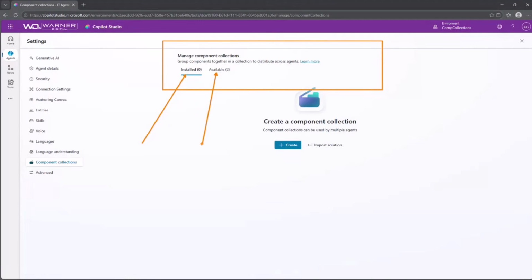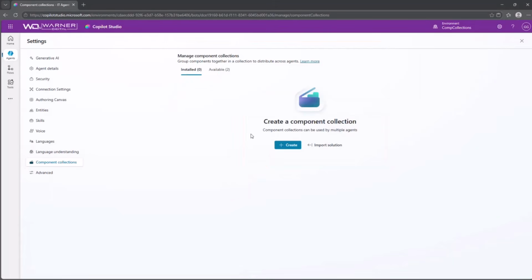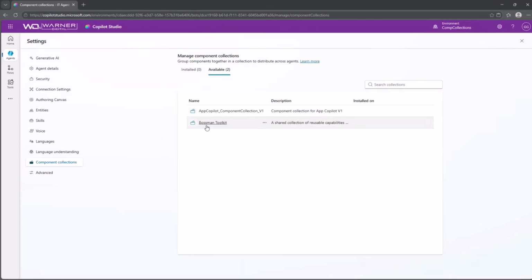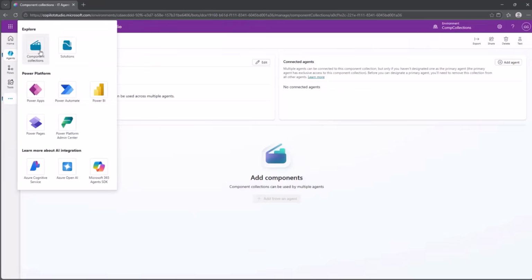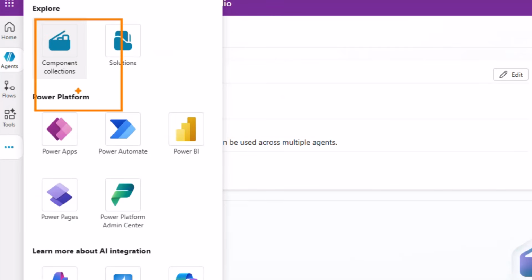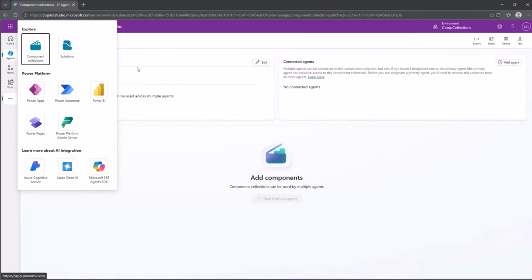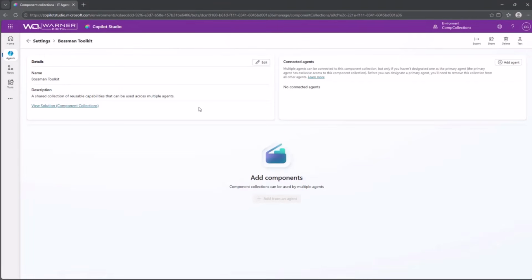So if I've already created one, which I did and you saw me do, I don't need to create one. I could create one from this space, and that's fine if I've not created one yet. But if I pre-created it like I did with you, then I can simply click on available and go, okay, there's the one that I want to associate my components, or in this case, my topic with. So I'm going to click on Boss Man Toolkit, and it essentially takes me back to that particular component collection as if I had gone there by way of right here. Again, same destination, just a different path. We're going around through the agent this way.